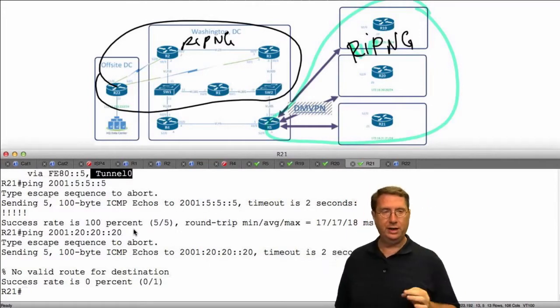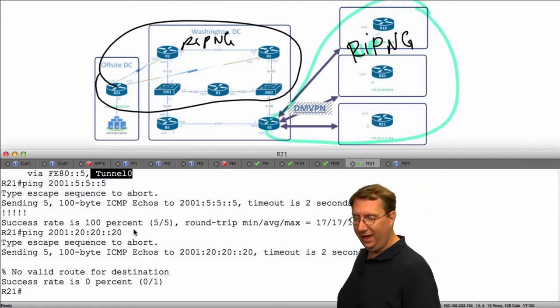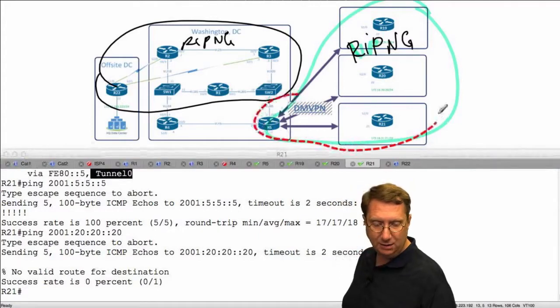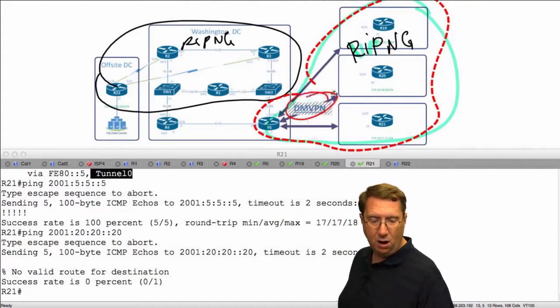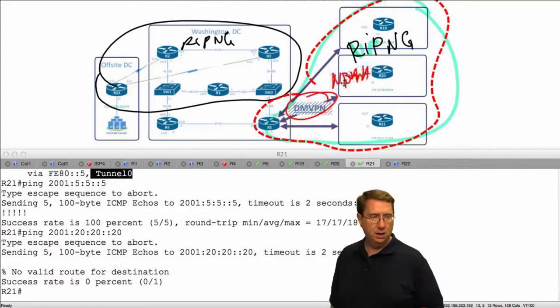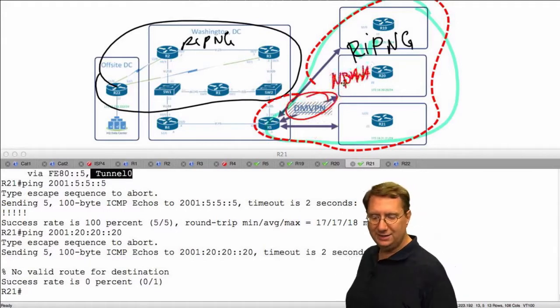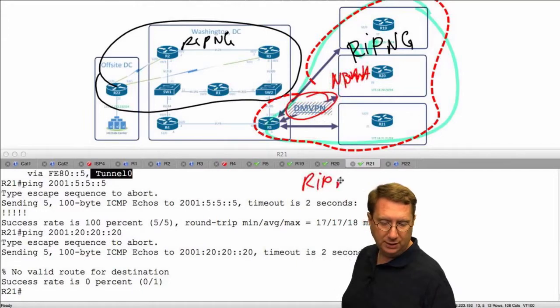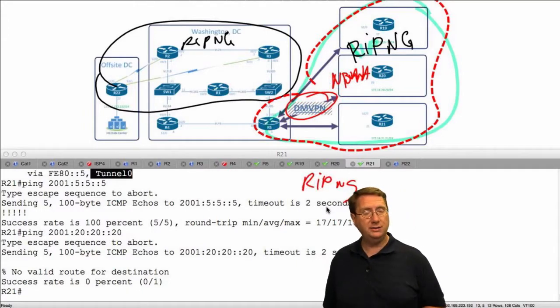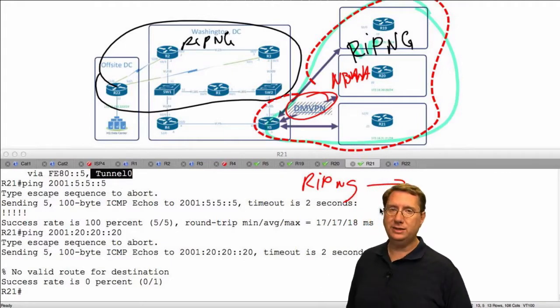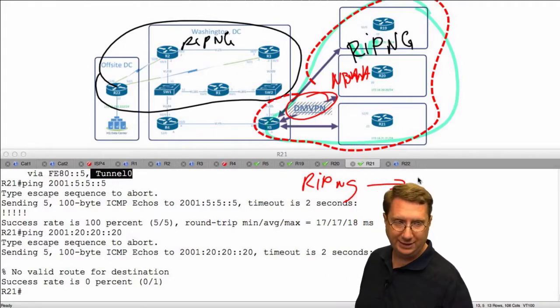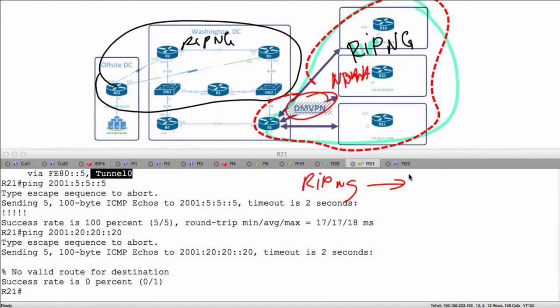So what we want to do is revisit the idea of the fact that this link or this connection that we're talking about is a DMVPN. And DMVPNs are going to be non-broadcast multi-access by default. So we need to recognize that RIPng on these DMVPNs and these non-broadcast multi-access environments are going to use the idea of split horizon.